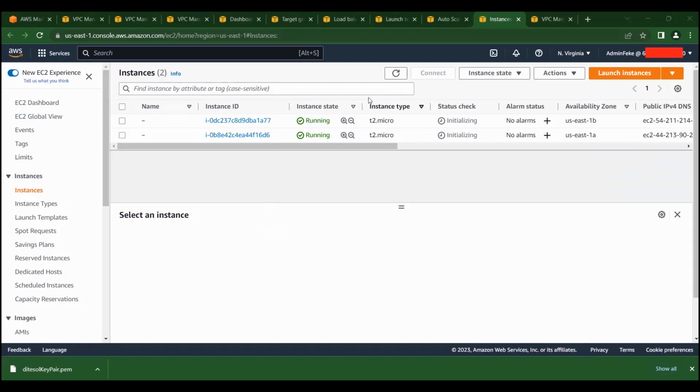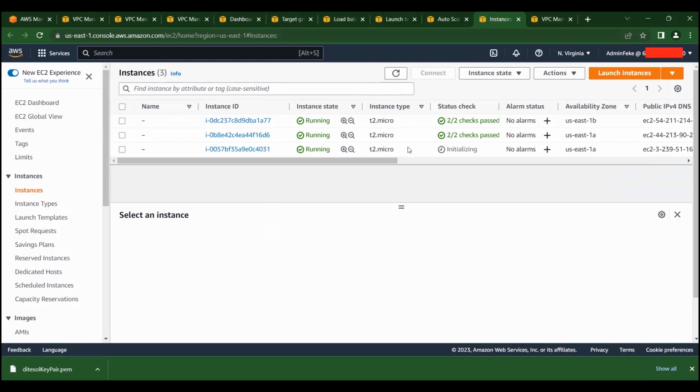We'll go back to check on our instances, try to refresh. You can see 3 instances have been launched. We now have 2 in US East 1A.